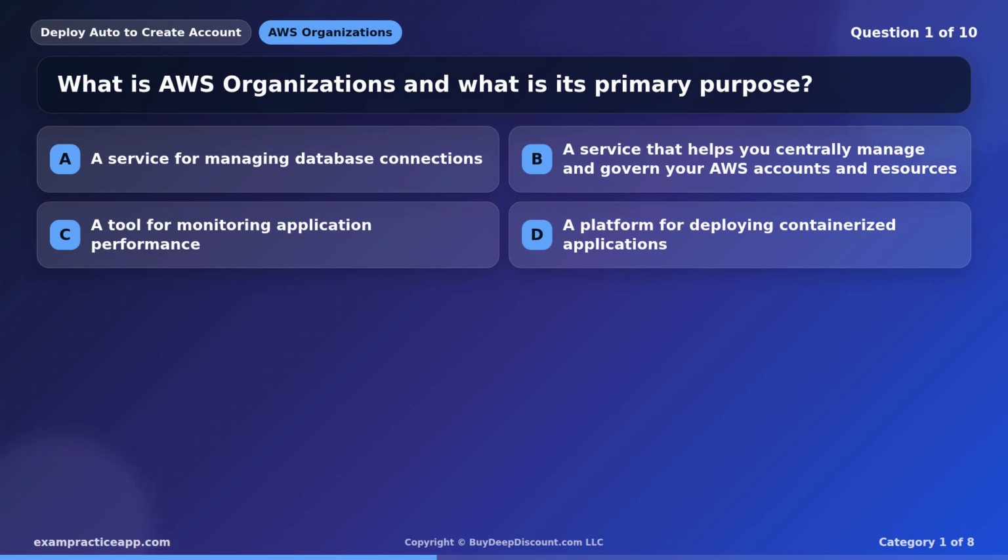Take a moment to choose your answer. The correct answer is option B. A service that helps you centrally manage and govern your AWS accounts and resources. Explanation. AWS Organizations is a service that helps you centrally manage and govern your AWS accounts and resources, providing policy-based management for multiple AWS accounts.